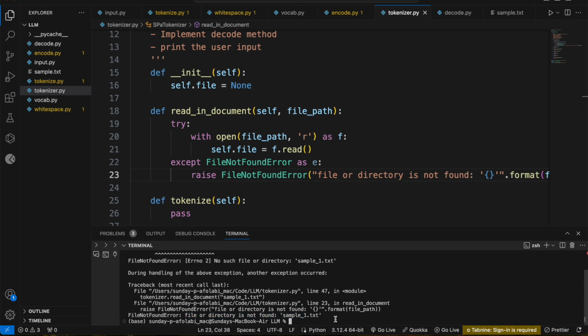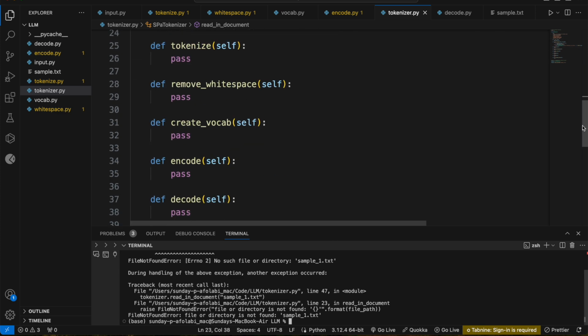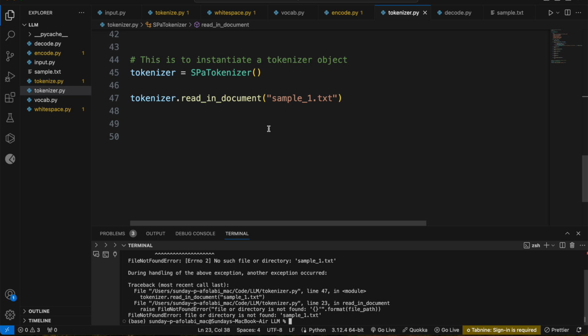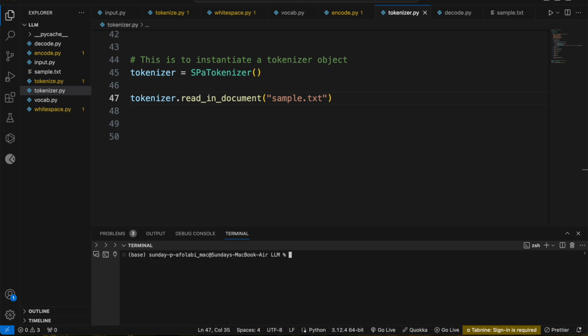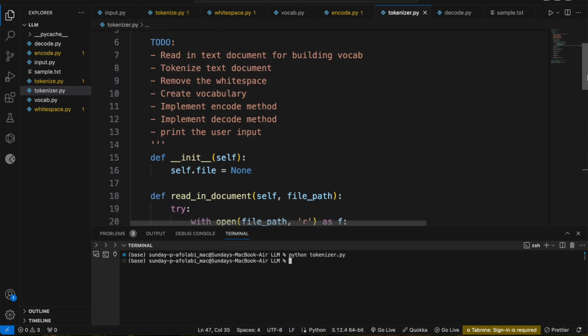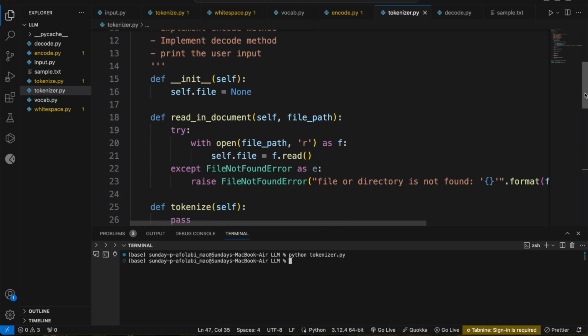So we have control over our program now. We ourselves can raise that exception, instead of it raising it for us. Okay, let's now read in the file we have here, which is sample. Let's see whether we're going to see an error. No error. Can you see that? So let's try and print out the file itself.